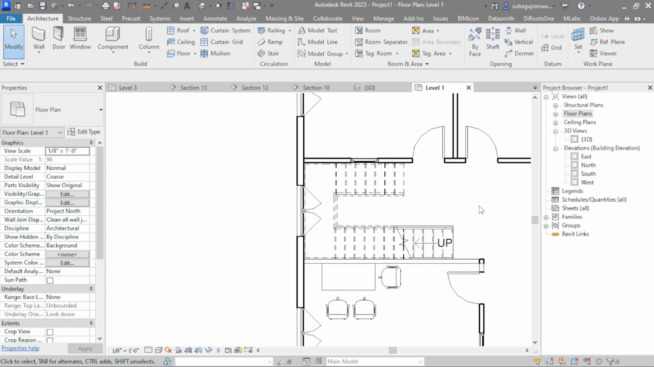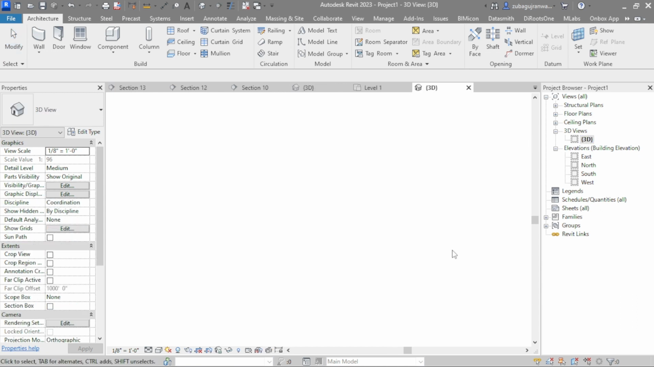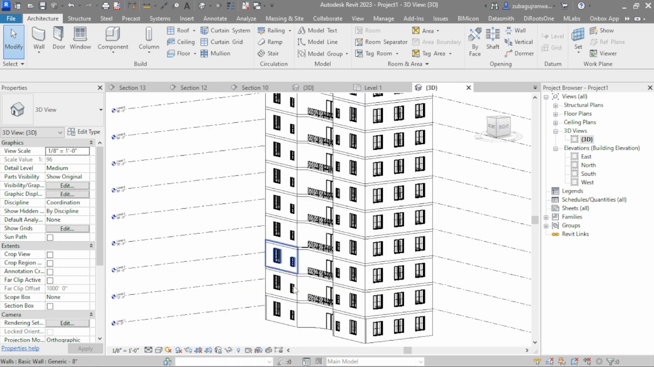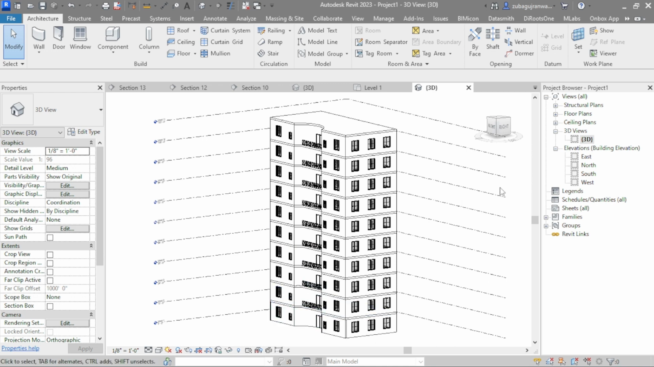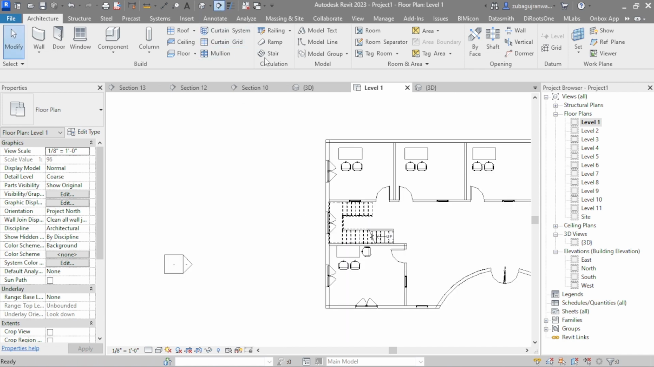So we want to continue these stairs from level 1 to level 2, then level 2 to level 3, and from level 2 to level 10. So for that let's go in 3D view, and this is our high-rise model. So again let's go on level 1. So let's simply make a section here.